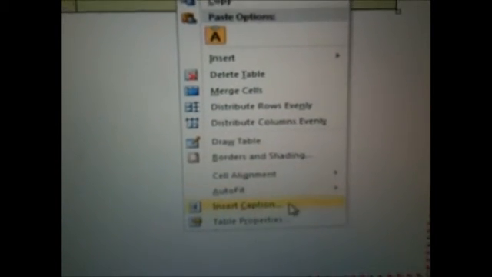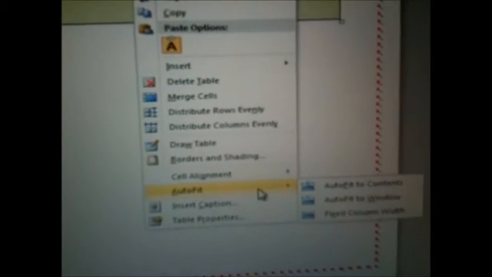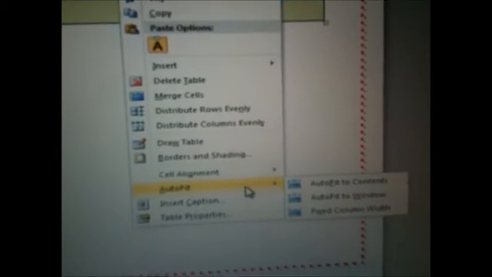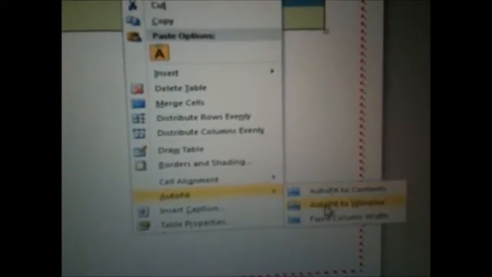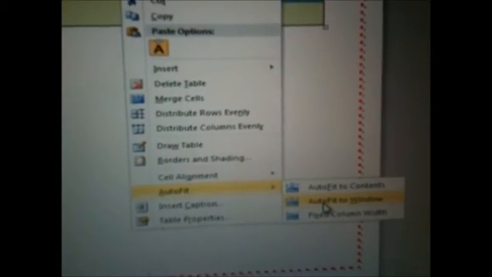So the whole table is highlighted now, and I'm going to right click to get the menu, and I want to go down here to auto fit. So it's literally automatically fitting the table to the window. So I'm going to go auto fit to window, and it's only shifted across slightly, but it's fitted it as best as it can to the window so that it's evenly distributed.